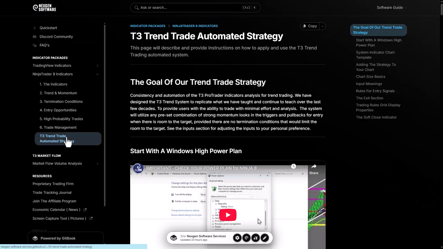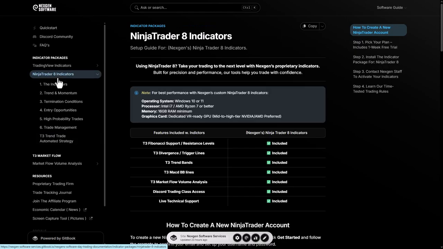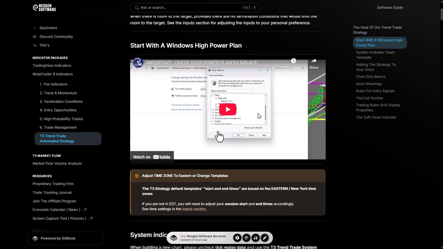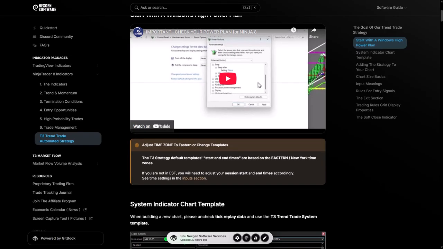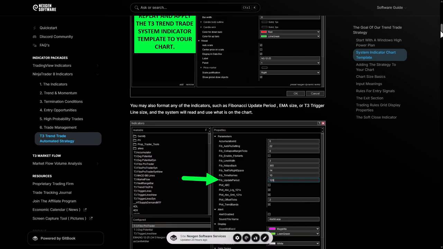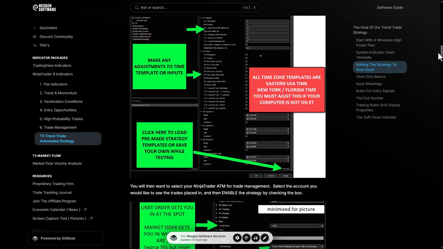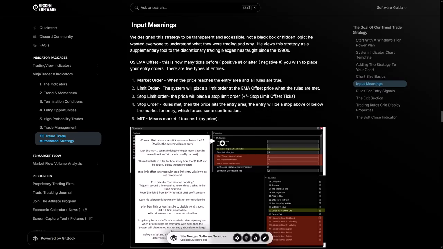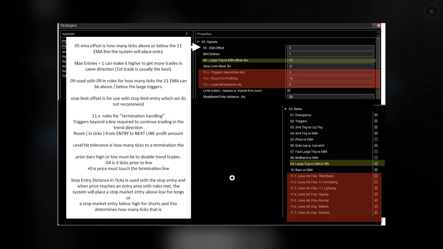What I want to do first is go through the user guide and go through the trend trade strategy in the user guide, so that way you guys can look at it. So, NinjaTrader 8 indicators and user guide, and we'll go through the different parts and pieces, going through power plan setups. We'll skip all that, and then go through the chart templates and some of the inputs that the strategy goes through. I'm going to go through a short version of this, go through the input meanings really fast, and then I'll show you what the strategy looks like on a chart and how you can take advantage of this.